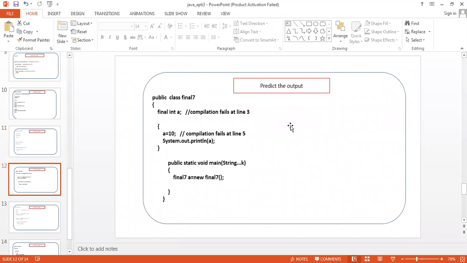Sir, A should be initialized, like int a is equals to 0. So okay, we should initialize it here only. Yes, sir. Final is good. So your answer is, the first line, compilation fails at line 3. Yes, sir. Okay, I will discuss this question.